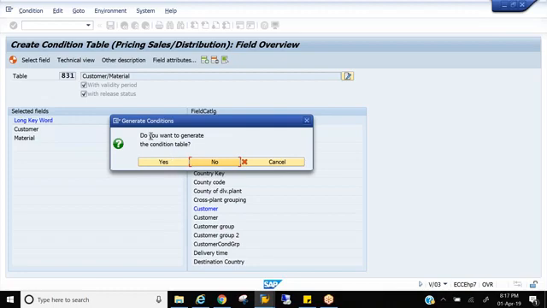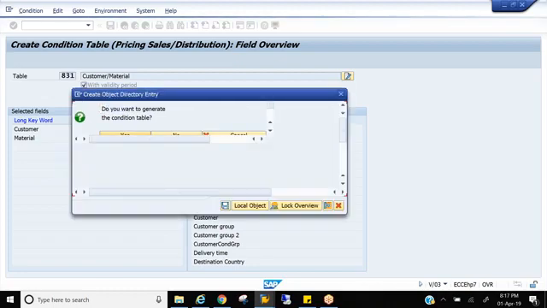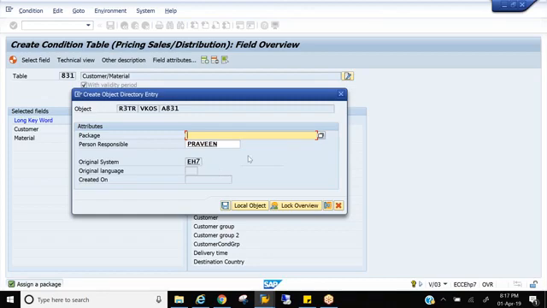So for that, what you need to do is, okay, I want to generate the table. The system will give you an option for what you want to do. As we cannot save that in a workbench request, the system gives you two options. One is you either save it in a package or a local object. So what is the difference between the package and local object? If you save something in a local object, there will not be any TR number generated. If there is no TR number, you cannot transport this configuration from one server to another. Got the point? If you want to transport this configuration from one server to another, then save it in a package.